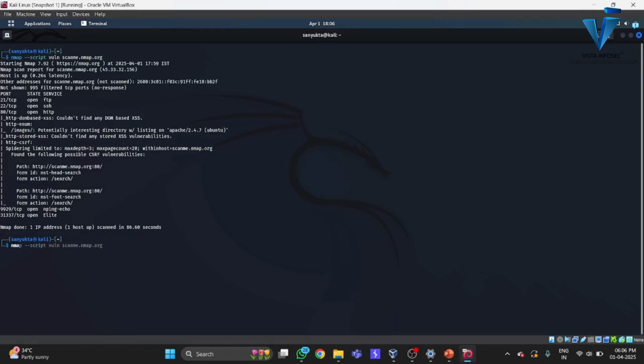Let's move towards the next command. The next command is nmap --script vulners -sV and the domain name. The command is used to perform a vulnerability scan using the vulners script along with service version detection, that is -sV, on the target scanme.nmap.org.